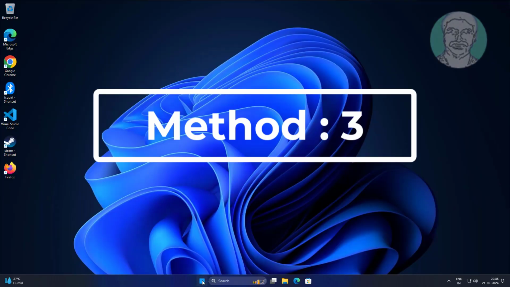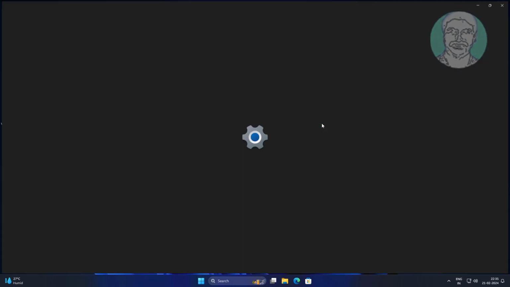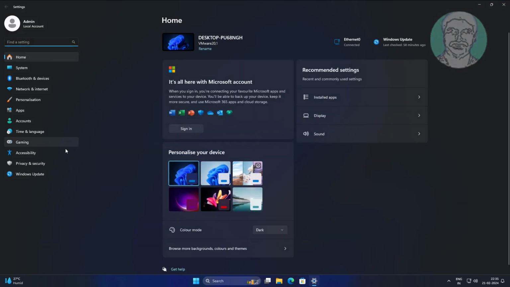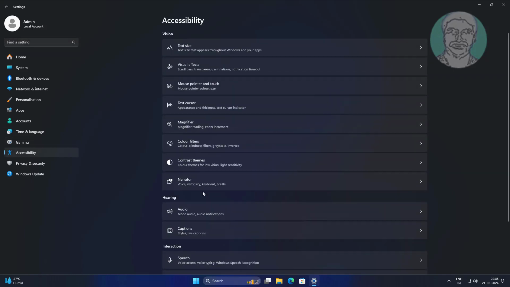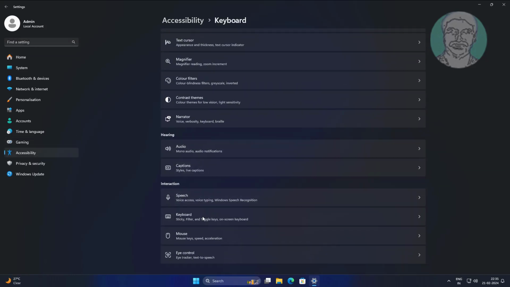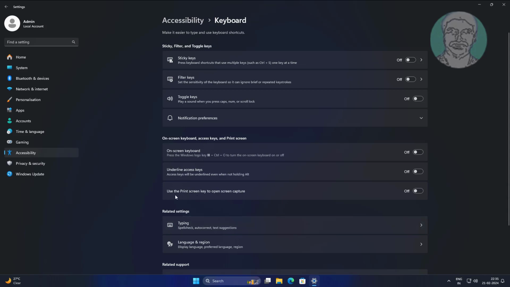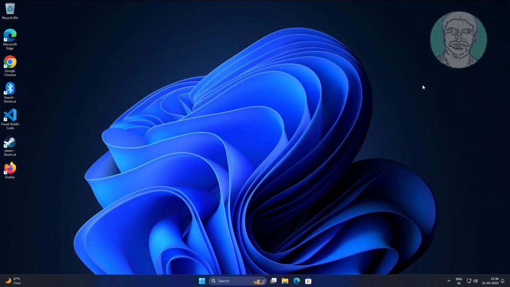Third method: click Start, Settings, click Accessibility, click Keyboard. Turn on Use the Print Screen key to open screen capture. Press the Print Screen key.